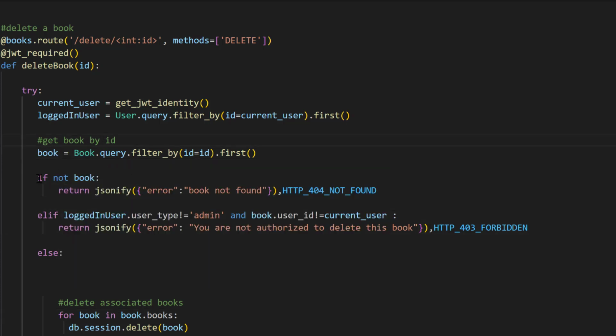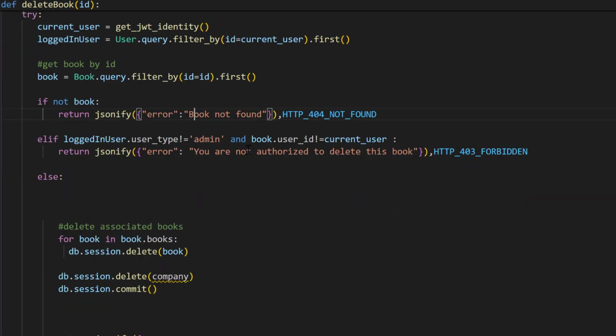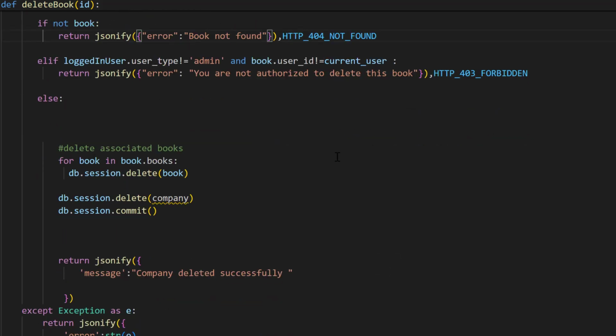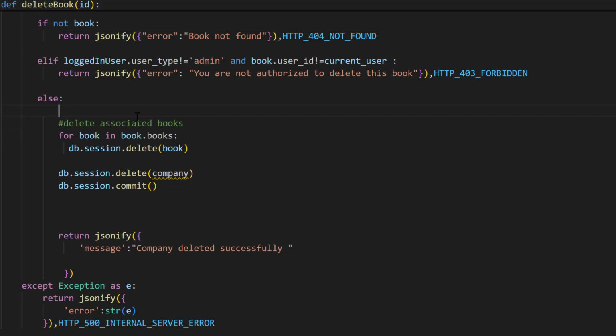For cases whereby the ID does not exist within our books table, we have to return a response that the book is not found. And we are also keeping this in place to ensure that a book can only be deleted by the administrator or the author to whom the book belongs. If all those conditions are false, we have to ensure that the book is deleted.